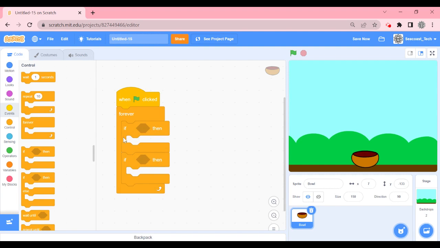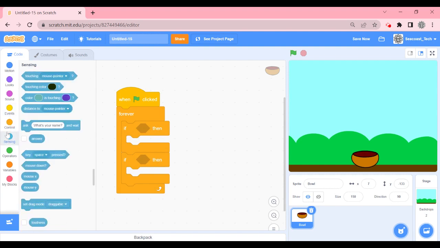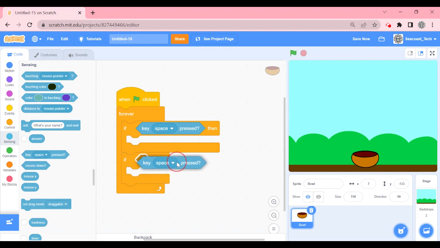Okay, next we need to go to sensing. Go to sensing, and you want to choose the block here that says key space pressed. Key space pressed. And we're going to place that right between the if-then. Notice how it starts to highlight when it's ready to accept that block. So if key space is pressed, and we'll drag a second one here in the other if-then, when key space is pressed. All right, except we're not going to use the space key.